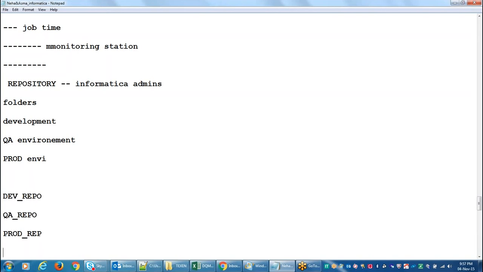In some organizations, they will maintain a version repository also. I will tell you why we require a version repository, just to maintain the versioning. These three are mandatory: the development repository, the QA repository, and the production repository.